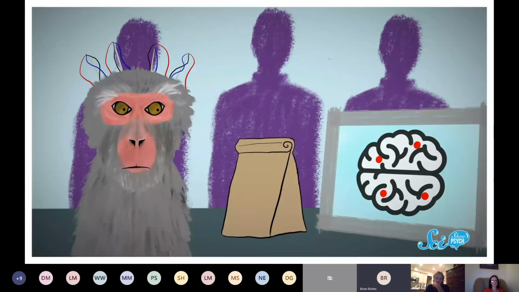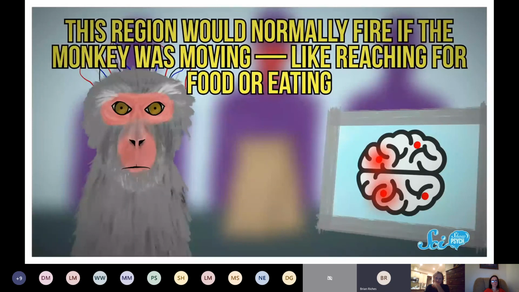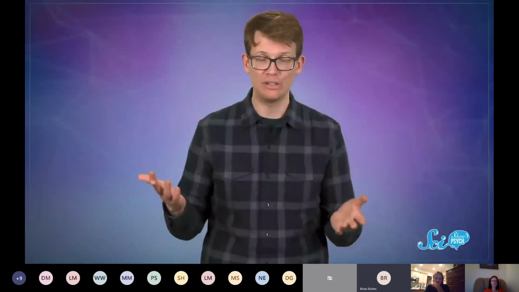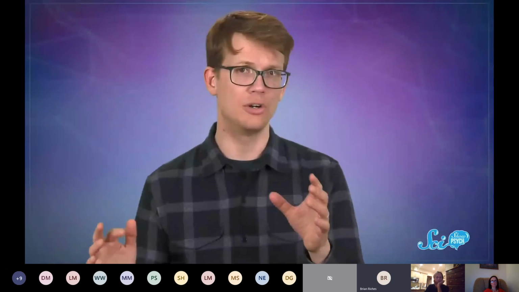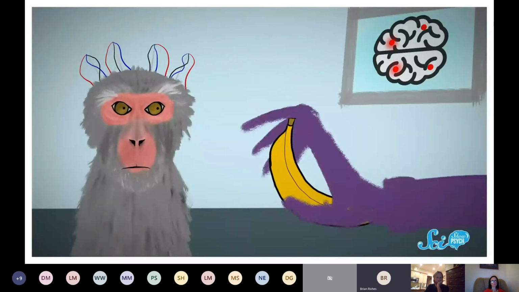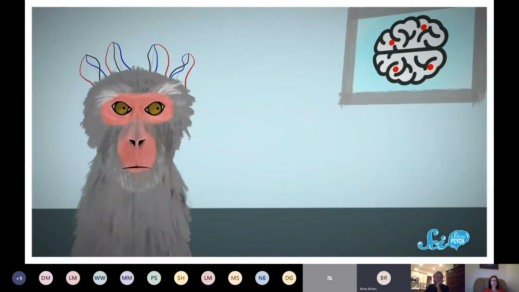And while one of those graduate students was eating in front of the monkey, all of a sudden, there was neural activity in the premotor region of the frontal cortex in the monkey's brain. This region would normally fire if the monkey was moving, like reaching for food or eating. But those neurons were firing while the monkey was motionless and just watching someone else do those things. Further research started mapping out exactly where these neurons were, and they're remarkably specific. Like mirror neurons that fire when an experimenter grabs a piece of food wouldn't fire if the experimenter used tools to grab the food instead.